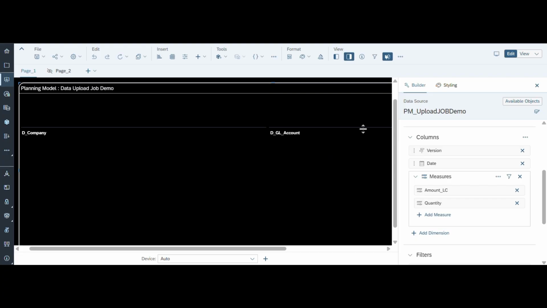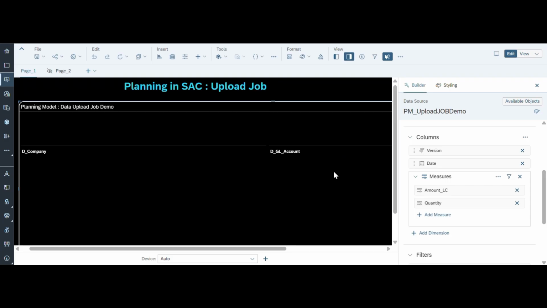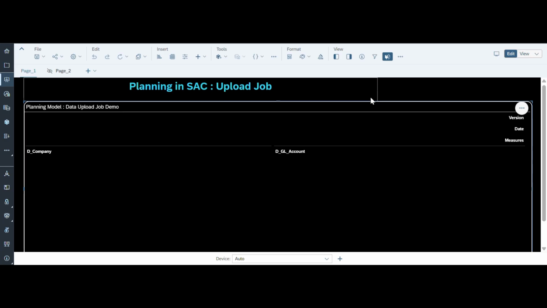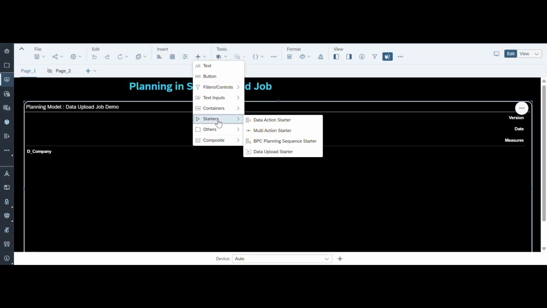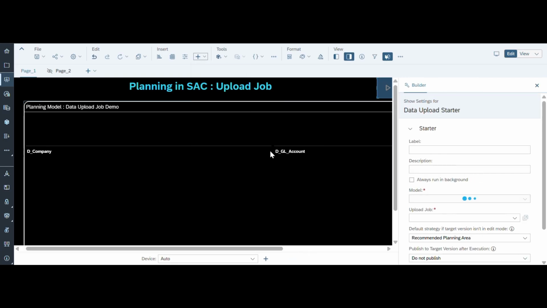So this is just a table to show what data is uploaded or what data is already there. Currently my model is empty, so there is no data. Now in this story, I have to add the upload job placeholder. We will go to the insert plus button. There are the starters, like the data action starter and multi-action starter. Similarly, there is this data upload starter. You click on this, and a starter will be added.